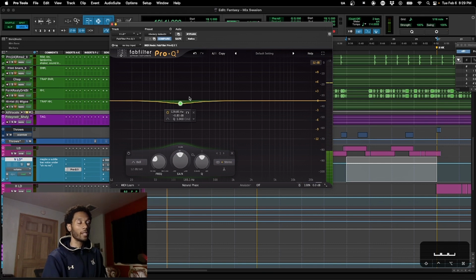Just that little move right there, to me, is all that's needed for the start, for this area, for this vocal. Because I like naturally what's already there. I just need to bring it down a little bit just to accentuate some of the clarity, some of the presence up top.